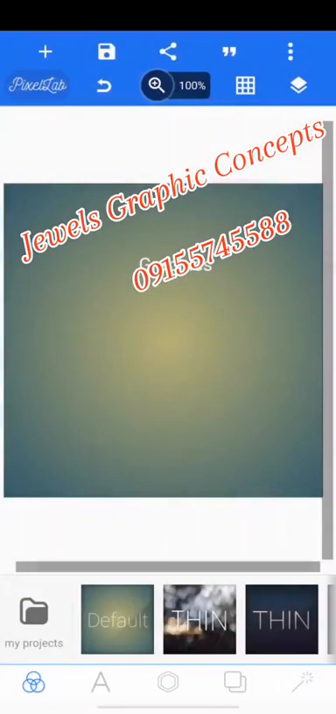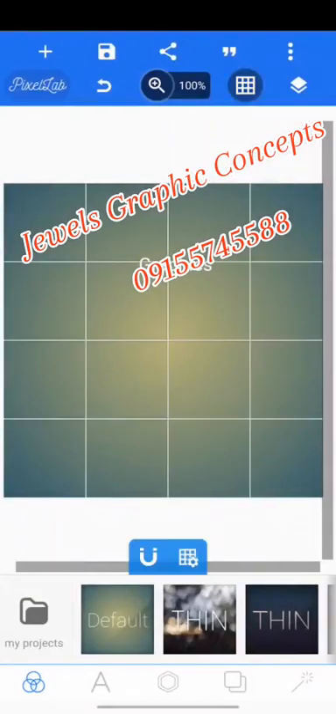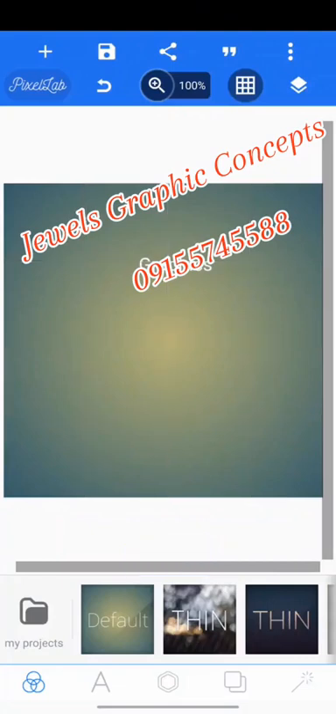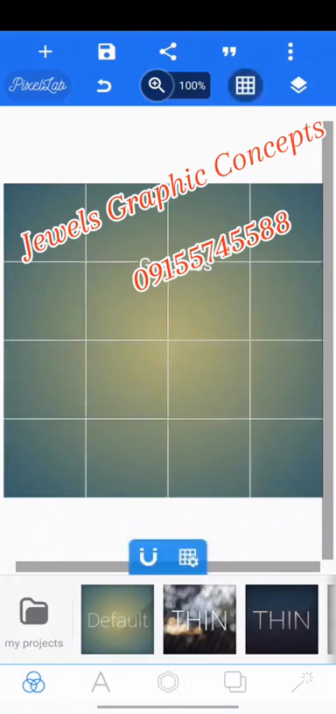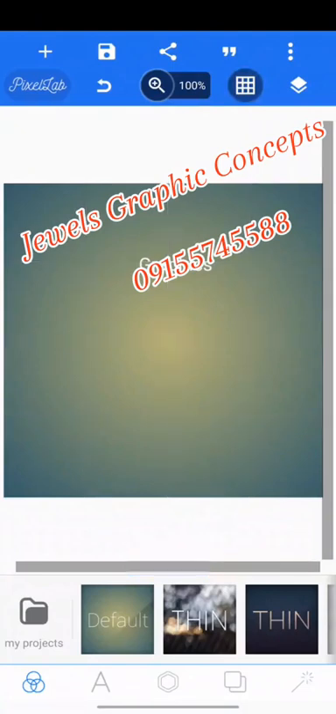Okay, let's delete. Now this place is if you want to align your work, if you want your work to be in a straight line, just click on this place. Now just click on it, then you now align your work.